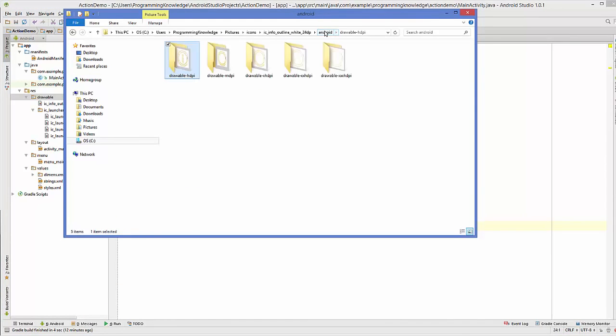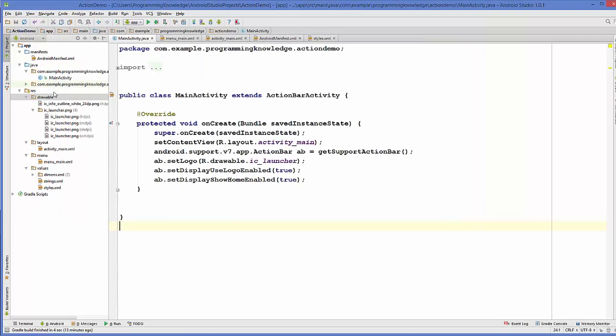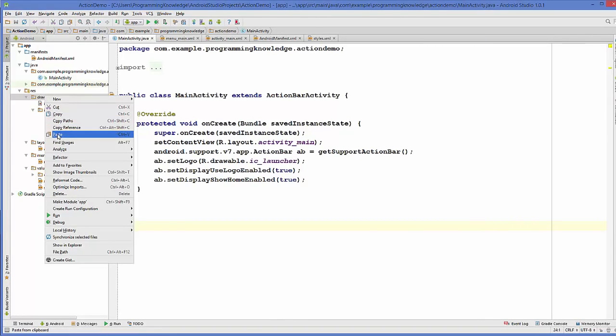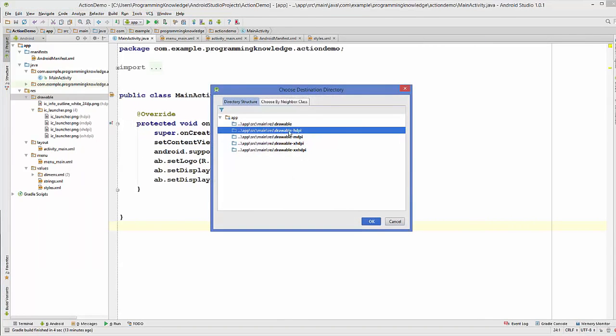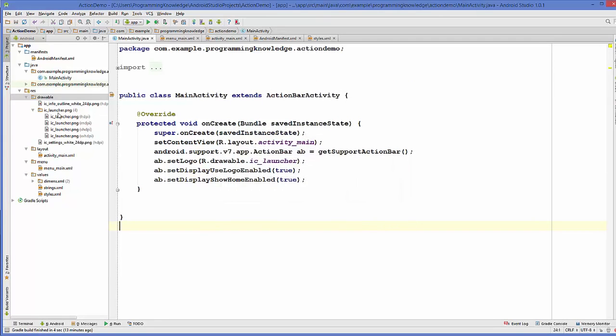Now I'm going to go to my other folder, which was settings, Android, and drawable HDPI. Right click and copy from here, and go to your Android Studio drawable, paste it here, choose drawable-hdpi and click OK. So it's going to add these two pictures in your drawable folder. Now we have our icons and we want to display them on our action bar.